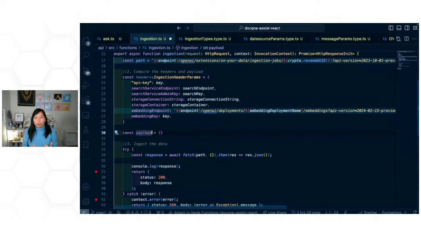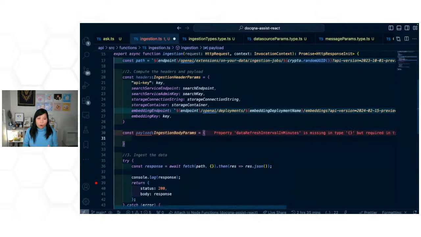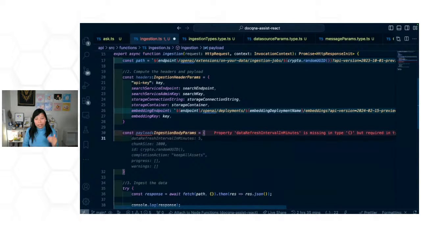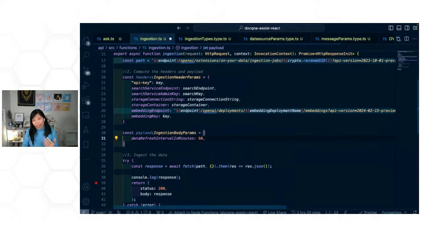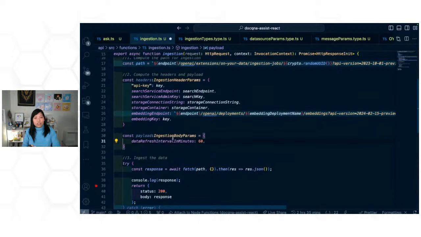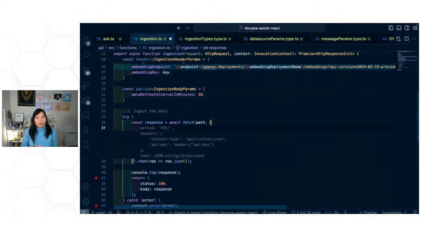And the next thing we're going to do is compute the payload for the request, and we don't need everything. We just need the data refresh interval in minutes, which I put at 60 minutes, but you can put it higher if you don't need to refresh so frequently. And then we will ingest the data using the API from Azure OpenAI on your data.